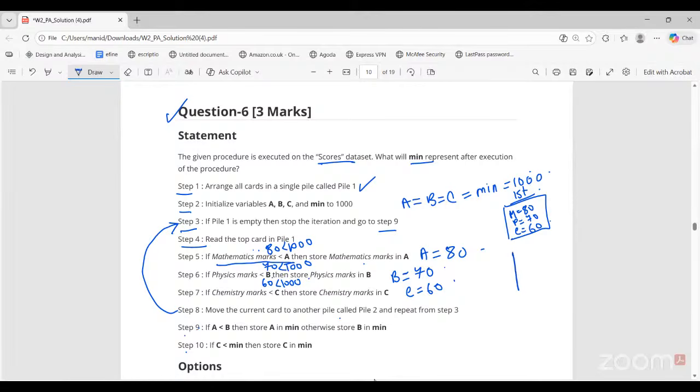Okay, let's take one last card to understand what change is actually happening. So this is my second card. Next card that I pick, let's say maths marks is 95. Physics marks is, let's say, 55. And chemistry marks, let's say, 72. Remember, currently A is containing 80, B is 70, C is 60. And minimum is still set to 1000 only. Right?